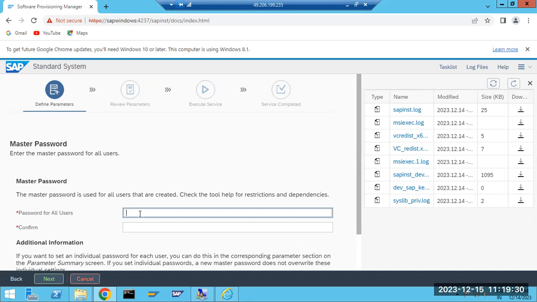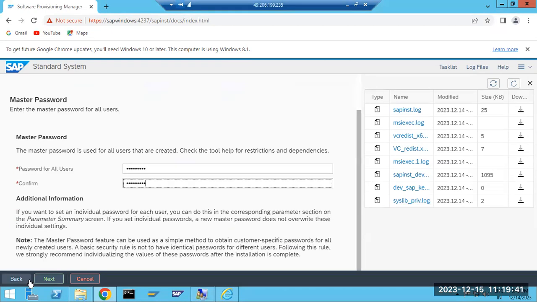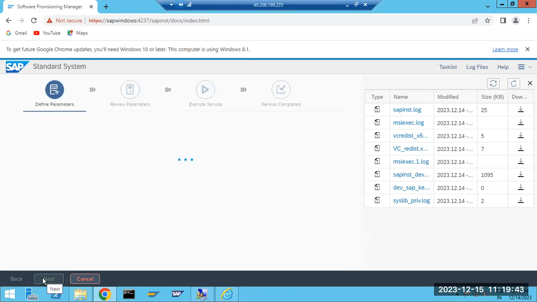Now, password for all users here. You need to set the passwords. Why? Because after the installation is done, we need to log into the SAP system. So set the password here. I set the password here, then just click on the next button.